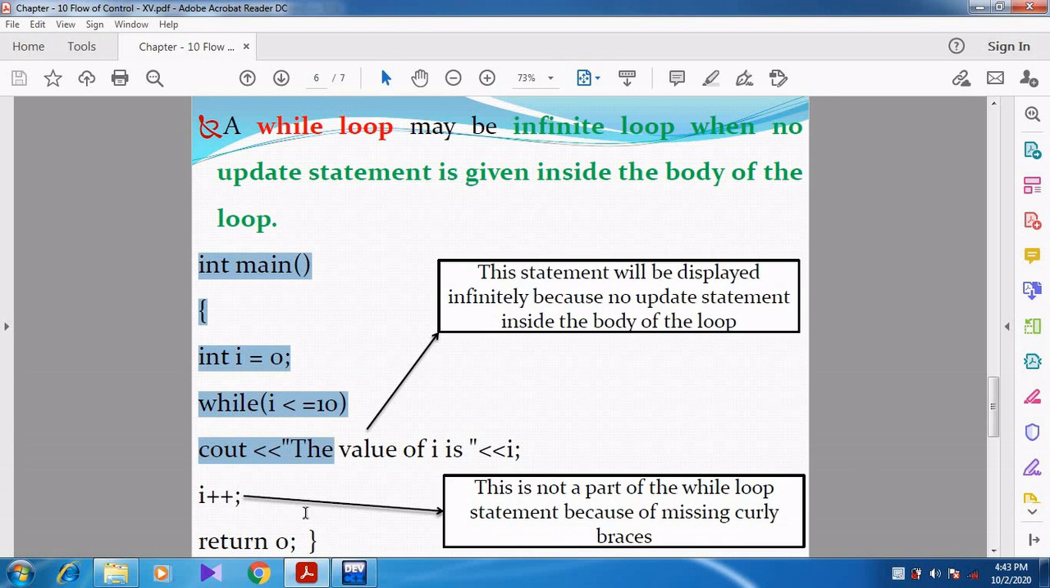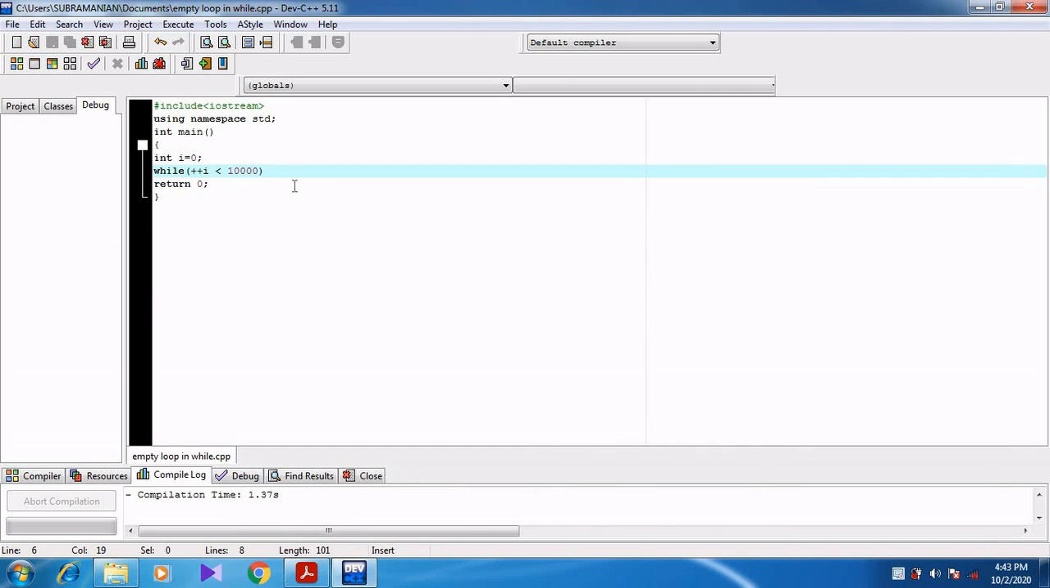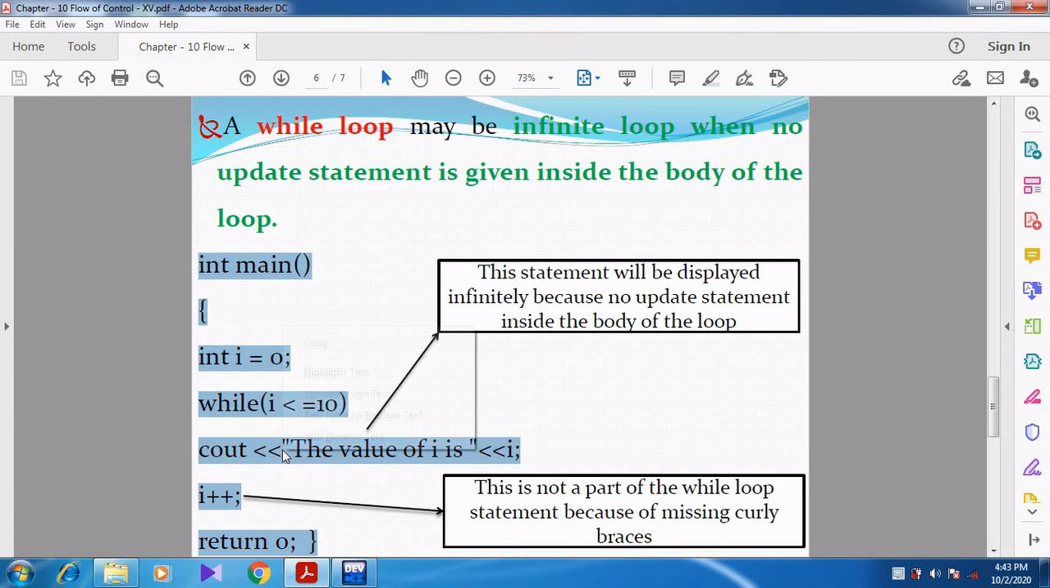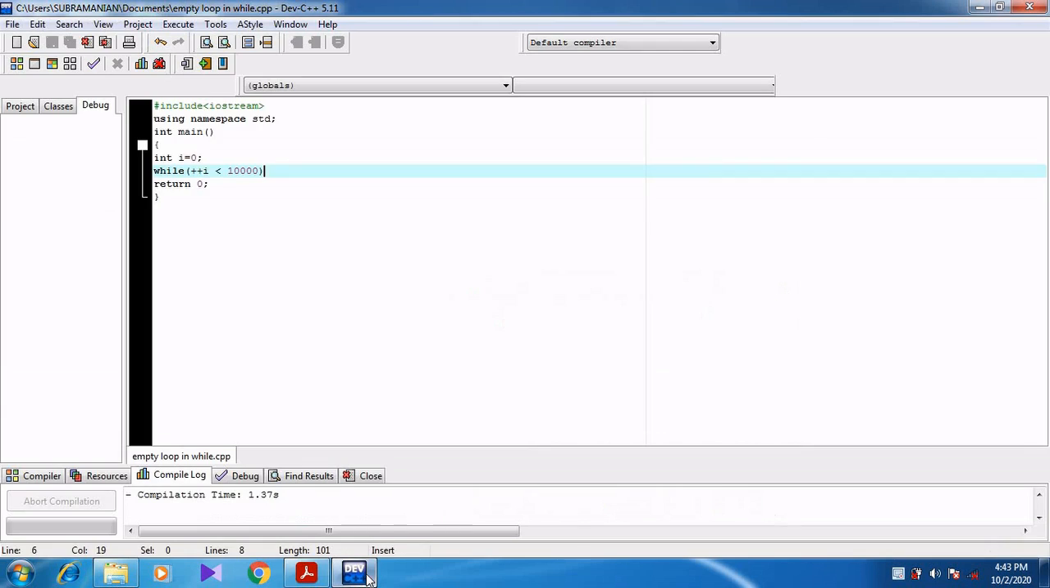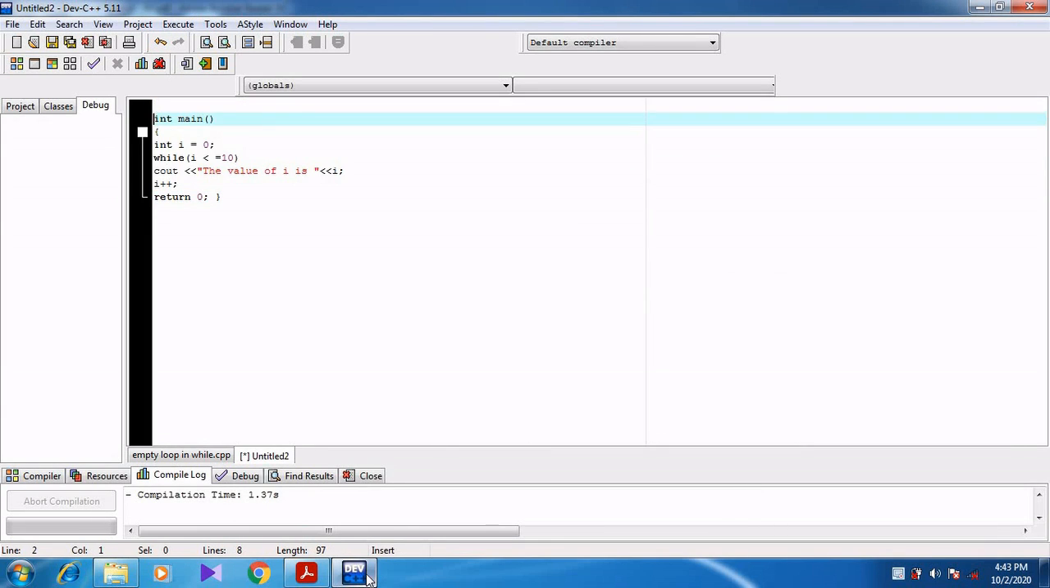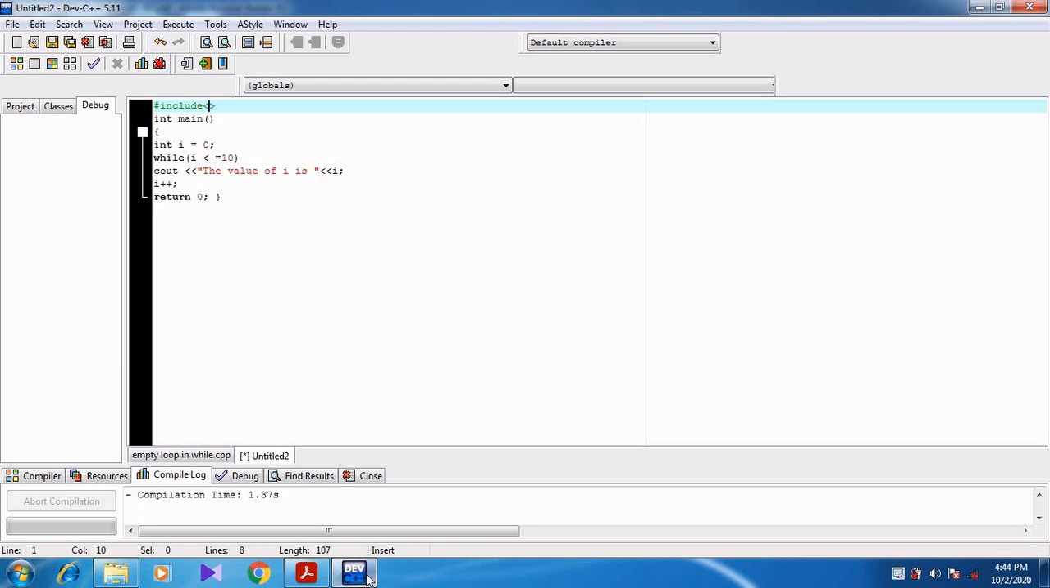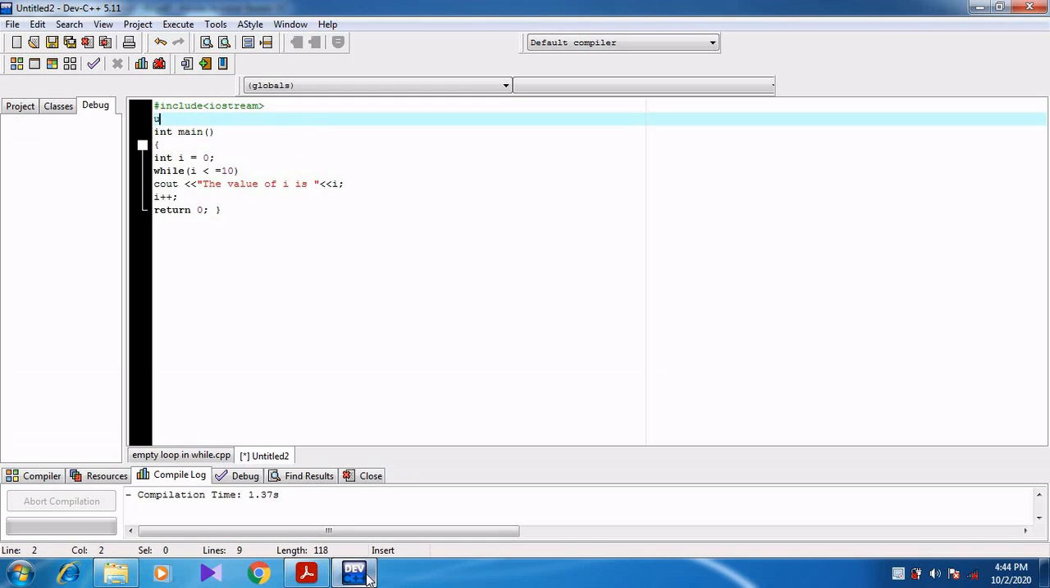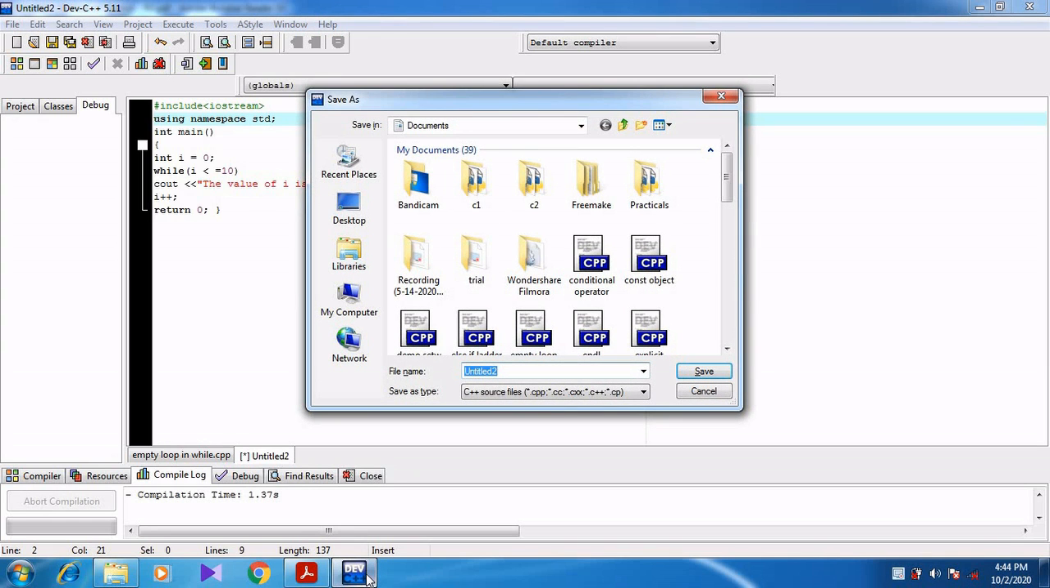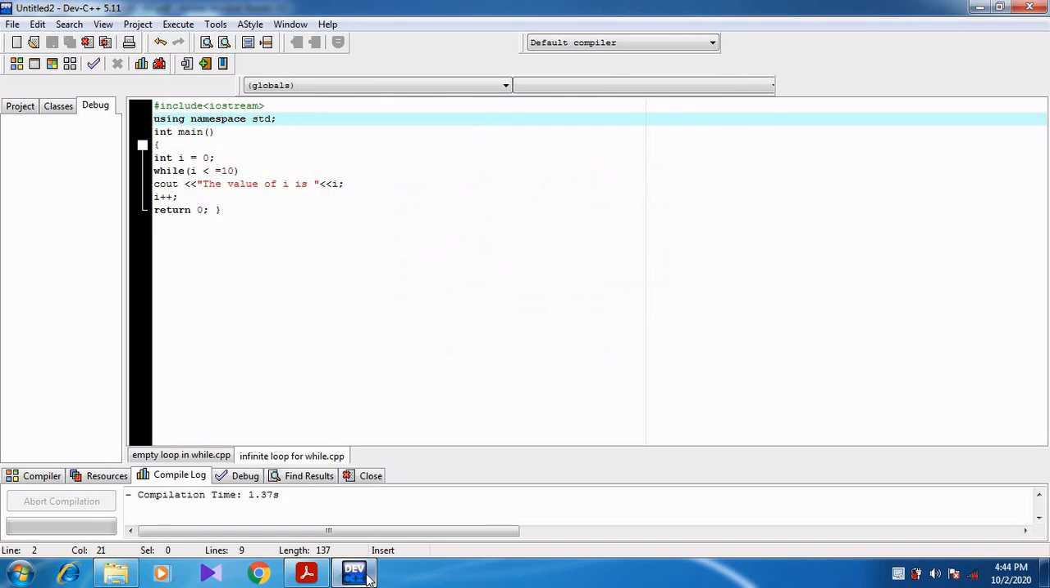Now let us see this program. So first of all, I am going to copy the program and then new file, Ctrl+V. So header file is missing there. So #include <iostream> using namespace std. After that save the program. So this is not an empty loop, this is an infinite loop for while. We have converted the while loop as infinite.